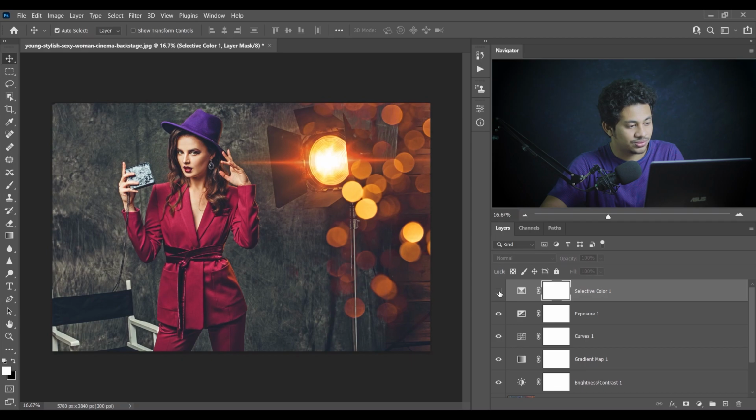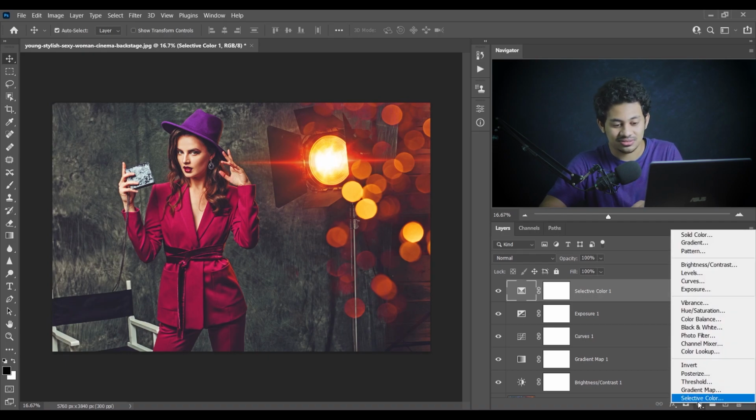Look at this. This was the before, and this is after. Now the color looks more powerful, right? Okay, now the last adjustment layer. Okay, I am fasting, that's why maybe my words are not coming actually.